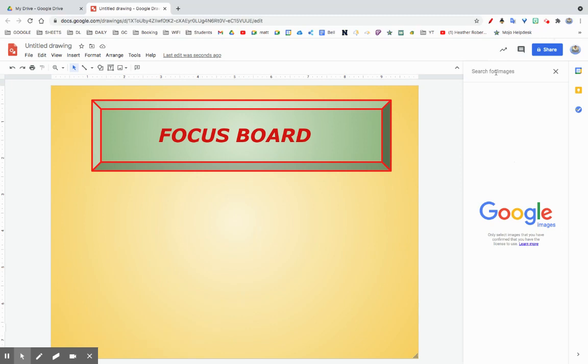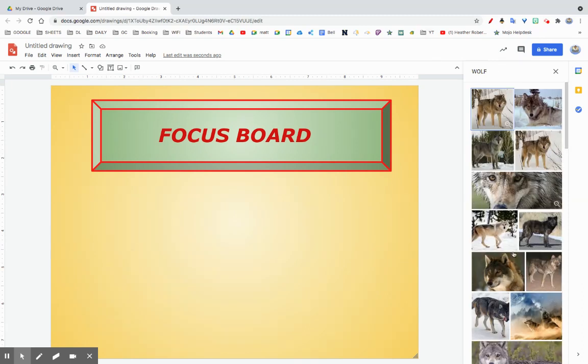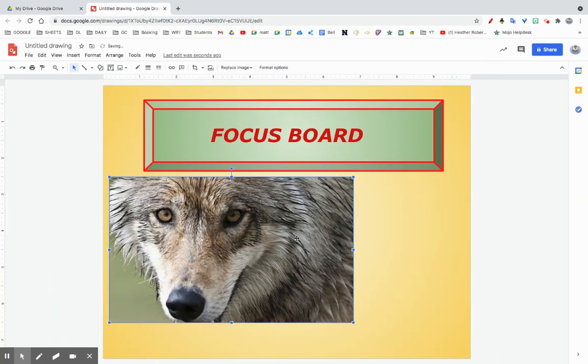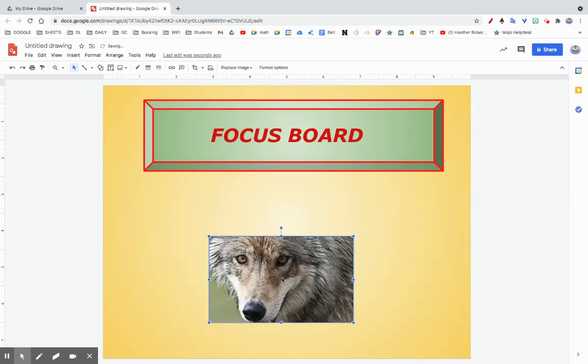So let's just search for an image of an animal. I like wolves. So let's go to wolf. And you click enter. And on the right-hand side, it gives you a bunch of images. So what you do is you left-click on it twice, right? And now what that does is it inserts it right into the drawing, okay? And then from there, you could just resize it, okay? So I got that going on, all right?